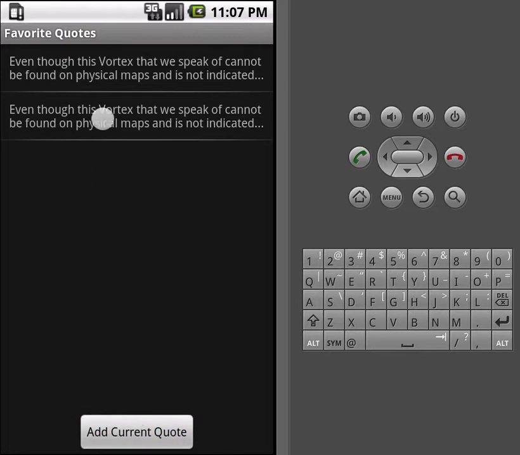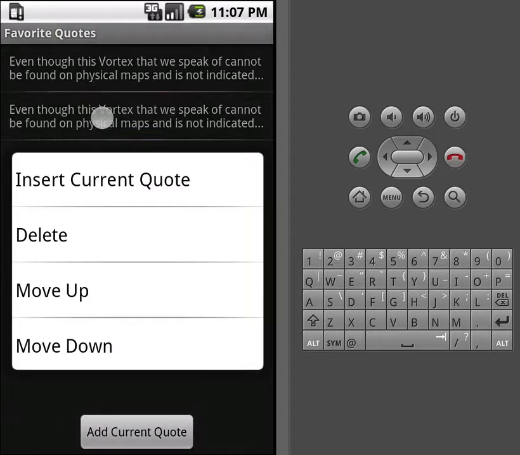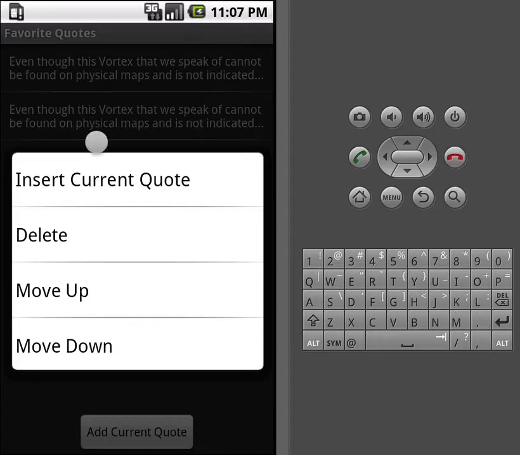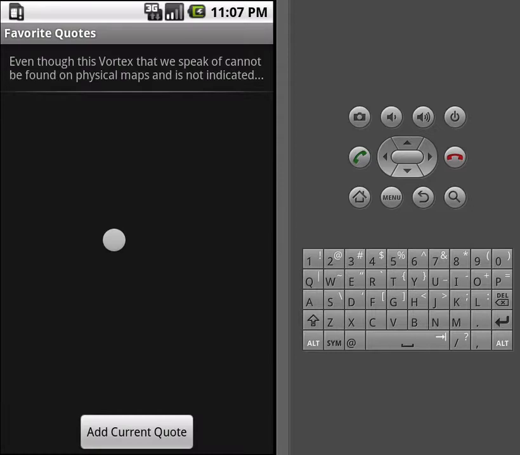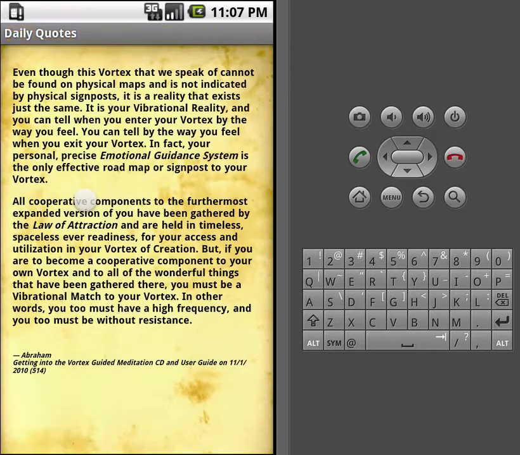In order to edit a quote, what I do is long press that one. That will allow me to either insert the current quote again, or delete the extra, or move the current quote up or down in the list so that I can organize it as I wish. In this case, I just want to delete the extra one. Now this will be saved when we leave and will be readily accessible every time we fire up this app again.